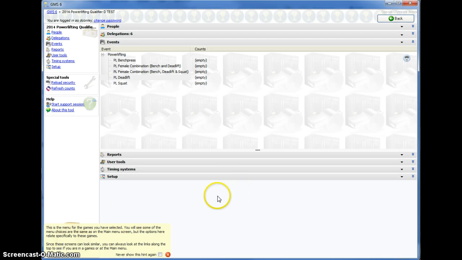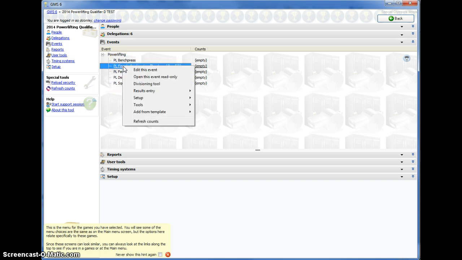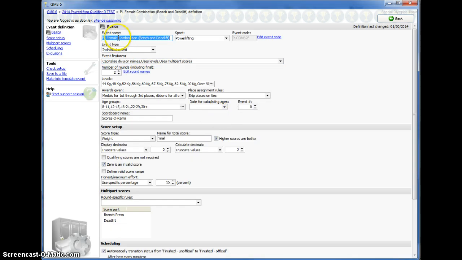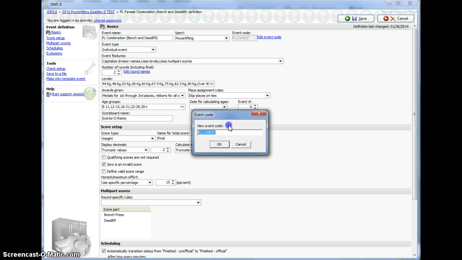Okay, so I'm here in my powerlifting qualifier. We have previously set up our bench press, deadlift, and squat. So now we're going to go in and define our combined events. I'm going to select our combined up here, go to setup and define. And remember, we have made these gender neutral events, so we're going to take female out of the title. And let's change that event code to get rid of that F.